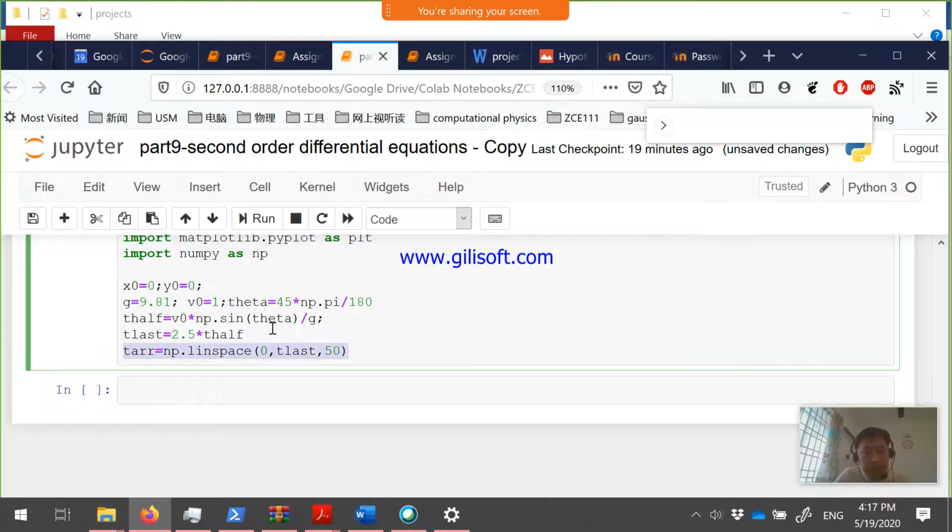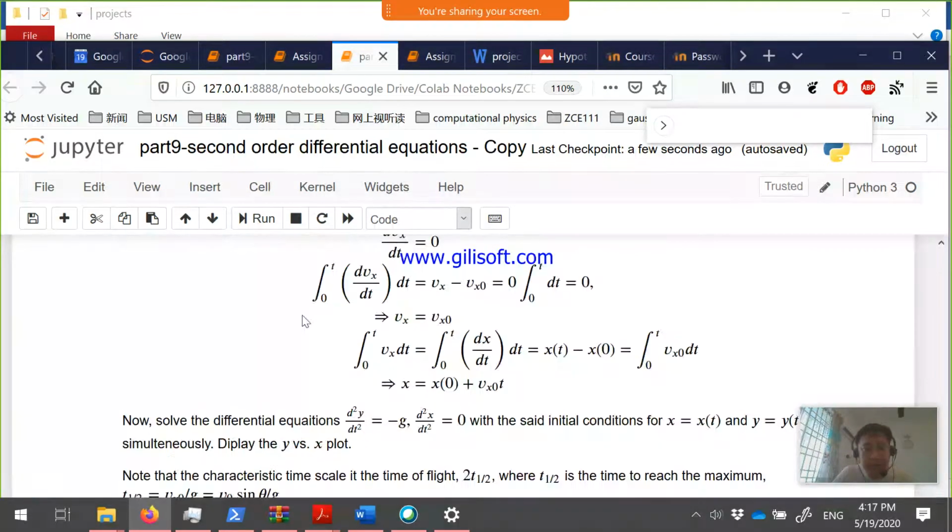So I'm going to simulate this, and then I'm going to generate 50 data points between t0 and the last time I'm going to simulate. Right? So the parameter t is an independent parameter. So let's see what we're going to do next.